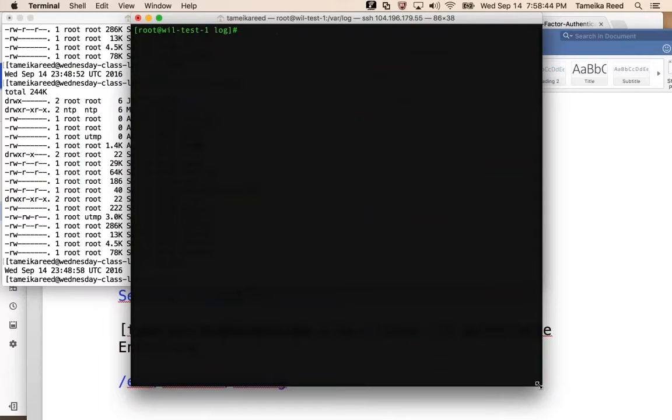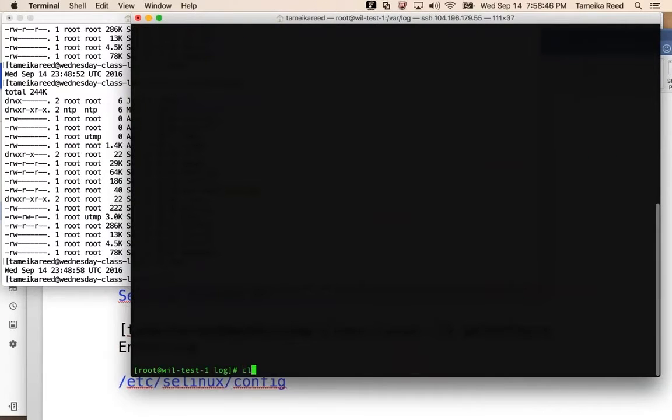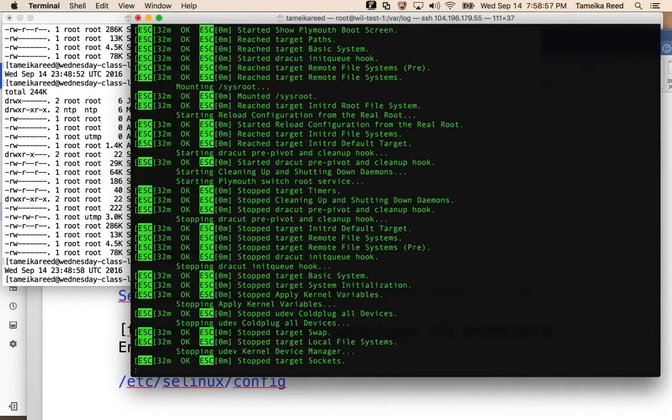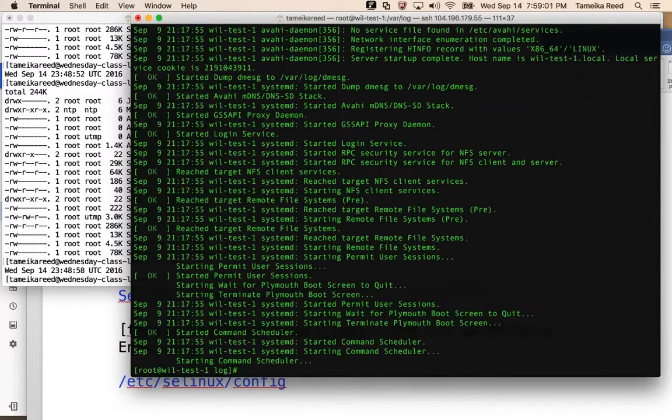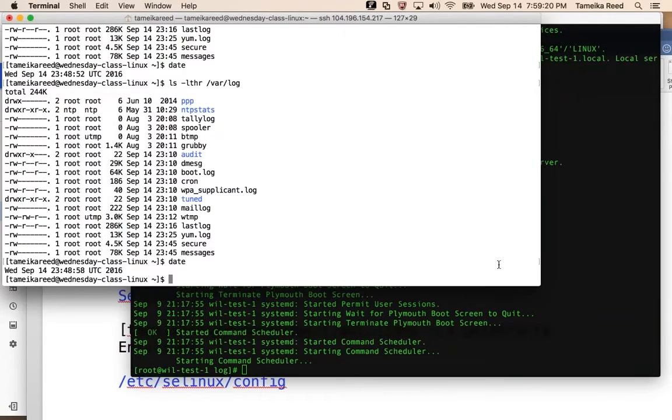Bring it over some so it's not off the page. Cat boot.log, pipe that over to less. Oh, it didn't like me. Just cat it. It didn't like me with the less; it sends the control characters back. But what it gives you is when it booted up, what services started okay, and what services possibly failed. So that's what you get from your boot log.